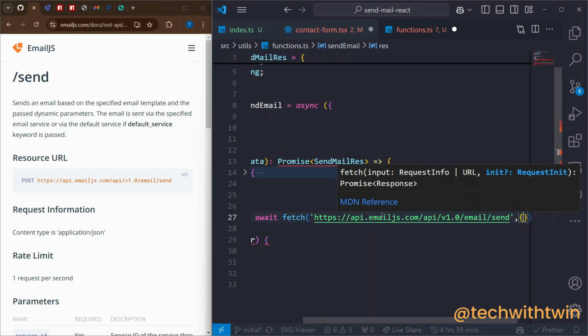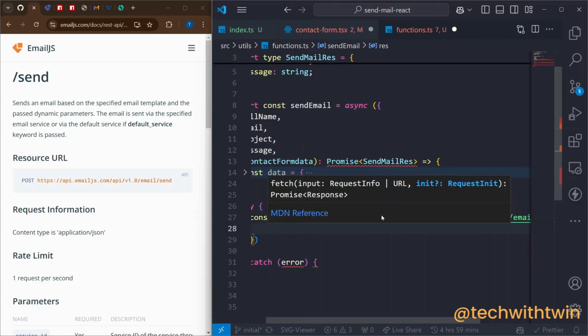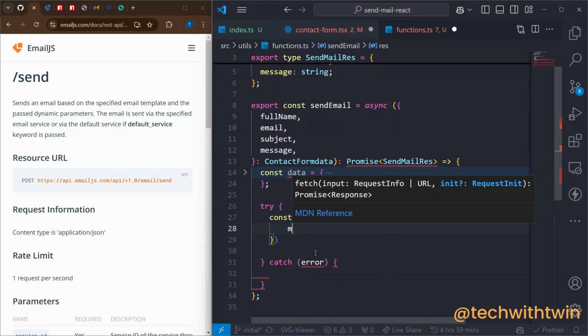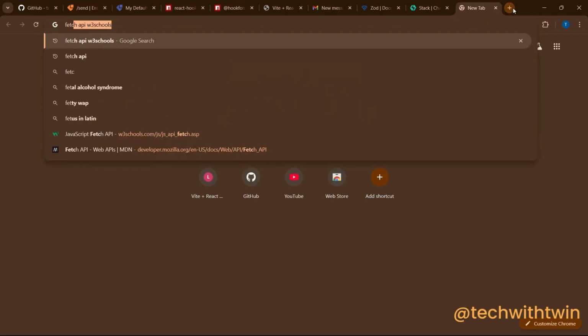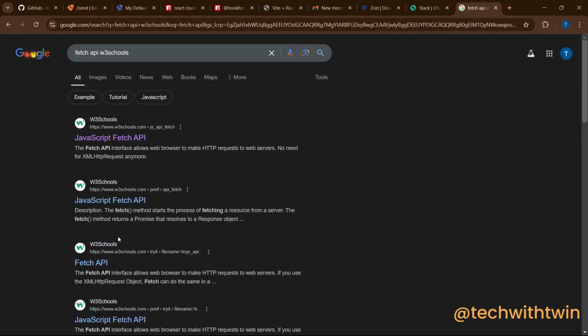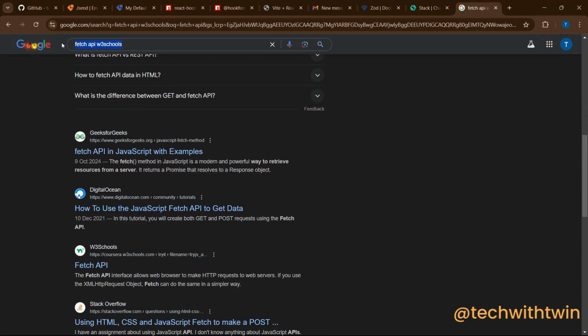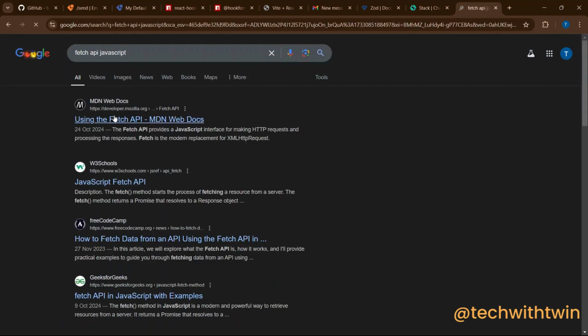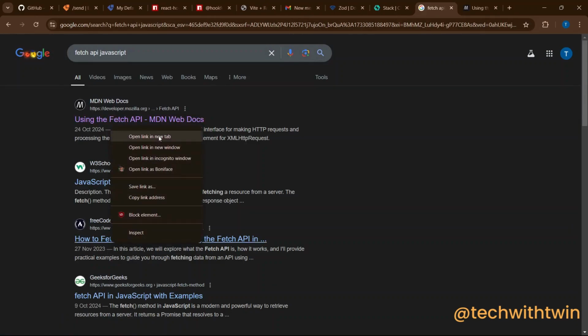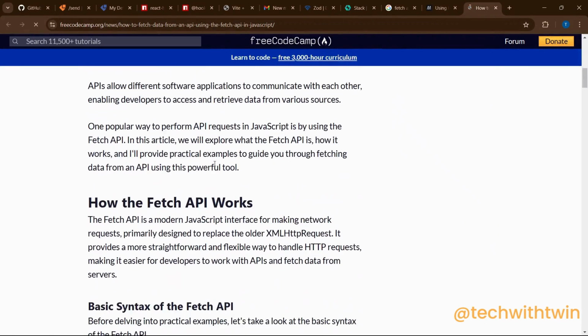And then we need the options. So the options are the data, the headers, the method, all that, and the body. So the first thing we need to pass is the method. Which is post. So how am I getting all these? You can just come here and search fetch API W3Schools, or maybe fetch API JavaScript, something like that. I don't know whether this one is well explained. You can go to freeCodeCamp and check how to use the fetch API.